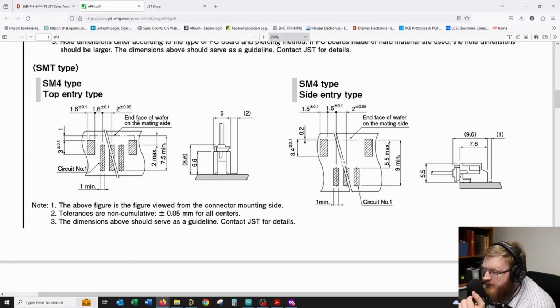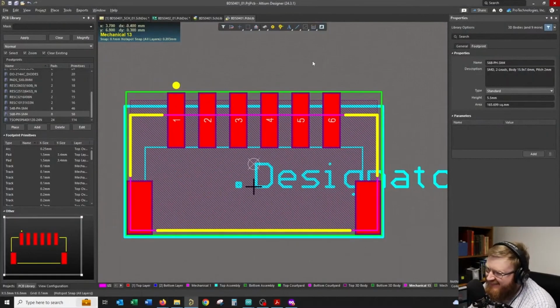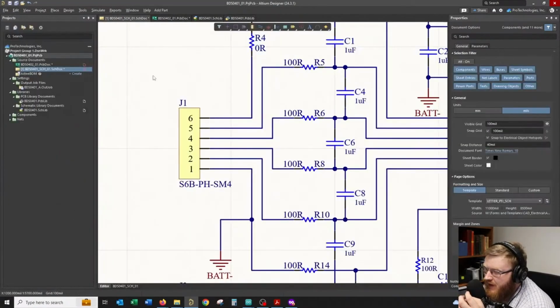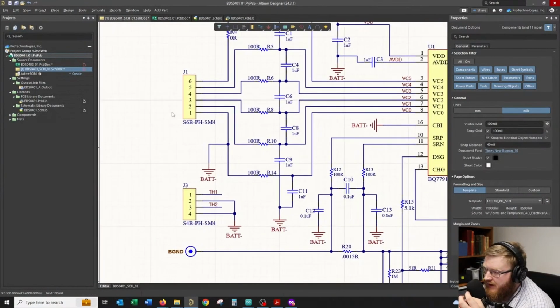See, for the top facing, circuit number 1's over here. For the bottom facing, circuit 1's over there. For the side entry, the bottom. Okay, circuit number 1's over here. Come on, that is dumb. Okay, so that means I need to go back here and I need to flip this back over.